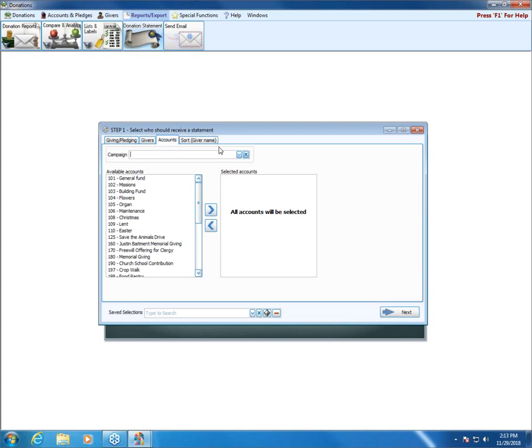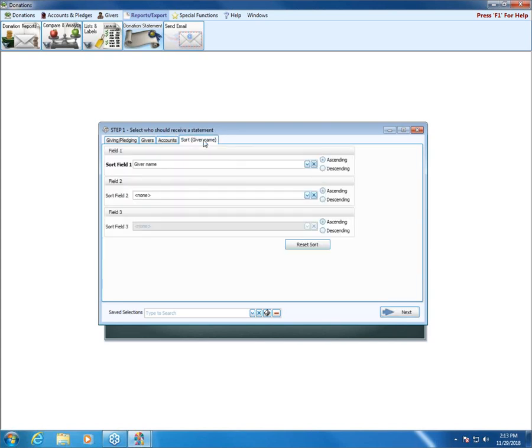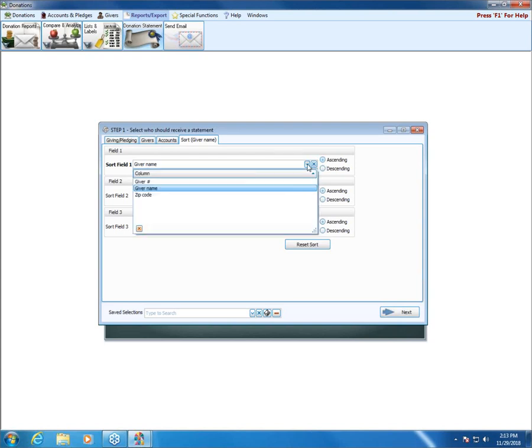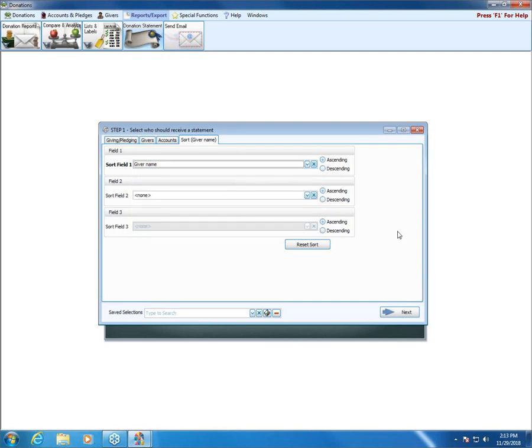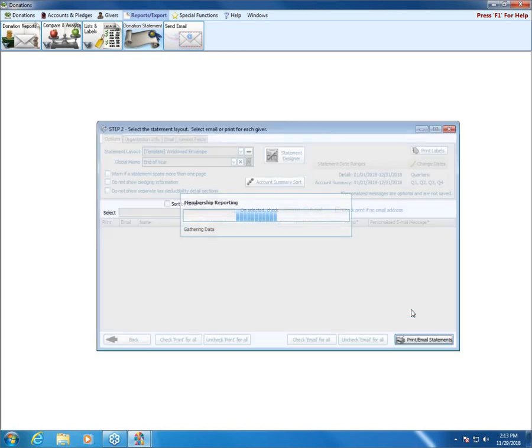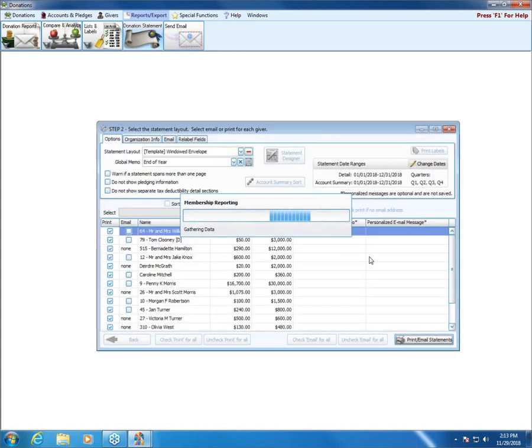I'm going to clear that out again, and then go to the Sort tab. Here we can choose to sort the statements in 3 different ways. We can either have them print in giver number order, giver name order, or zip code order. I'm going to go ahead and leave it on name. And I'm going to click Next, and then we'll be in step 2.